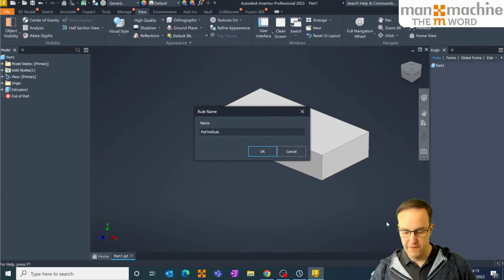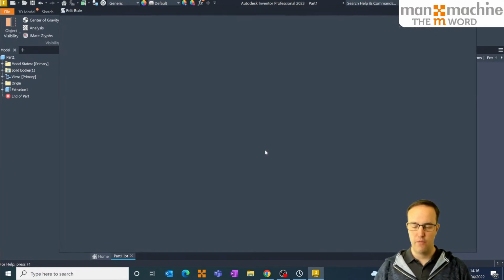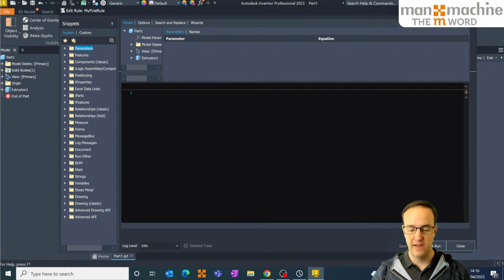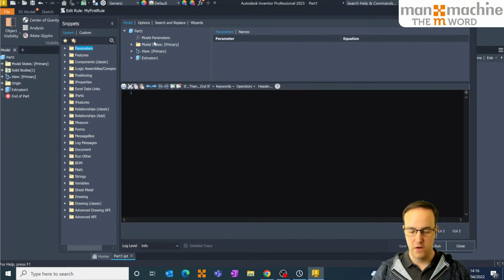And what we're going to do with that first rule is add a really simple bit of VB code with an if statement and maybe a couple of message boxes. This is positioned as easy to learn and easy to access. Because of that, you've got a really nice interface that isn't just a coding interface. So up here, you've got your part or your assembly and all of its contents, including your parameters, including your features and even your sketches.